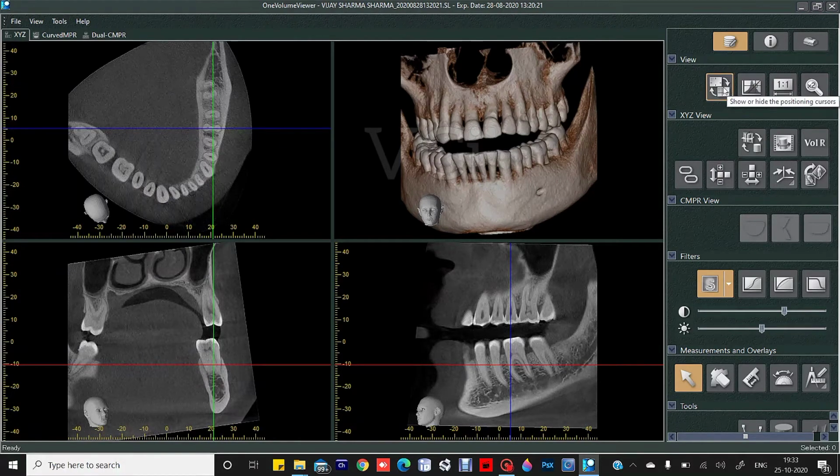So this is basically show or hide positioning. So it basically hides or unhides your lines which are seen. Histogram button I've already explained.